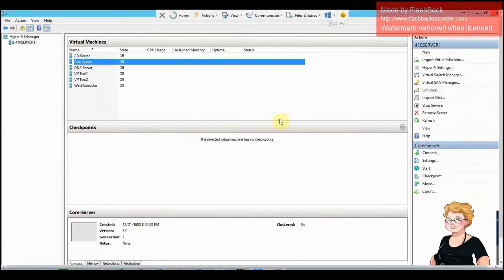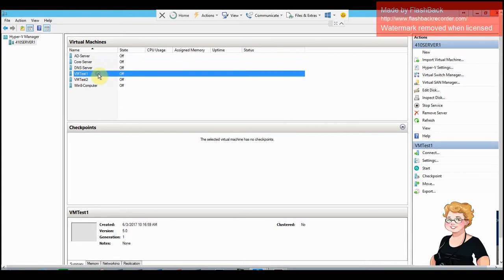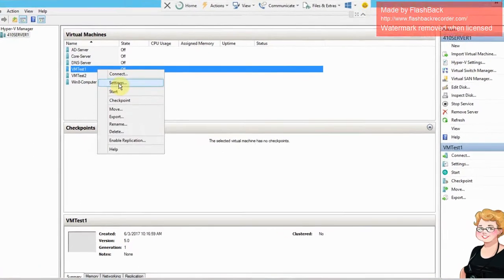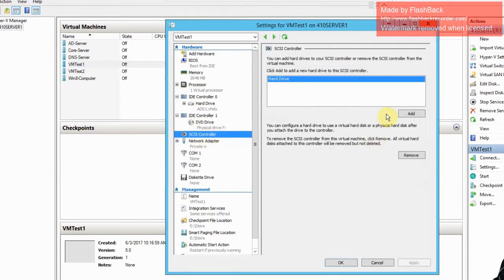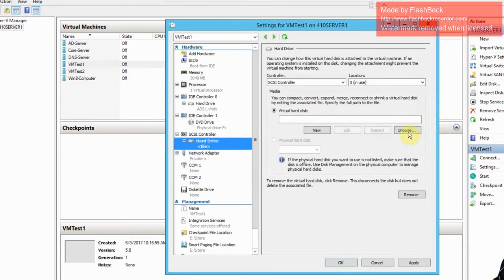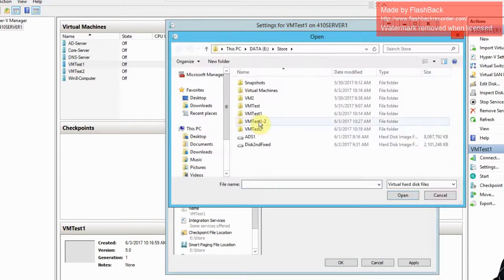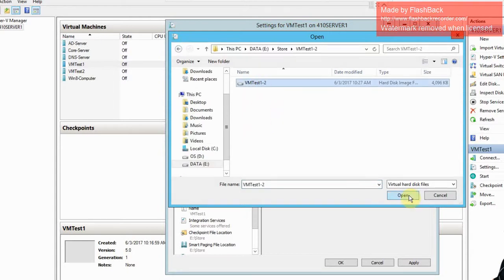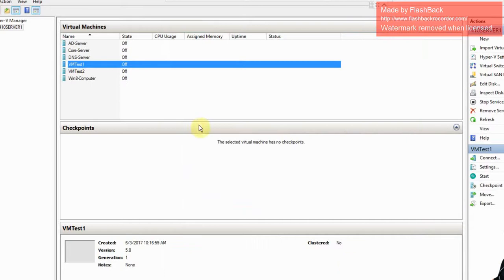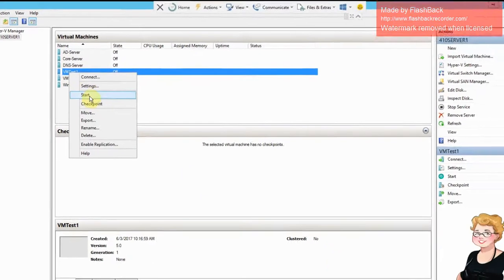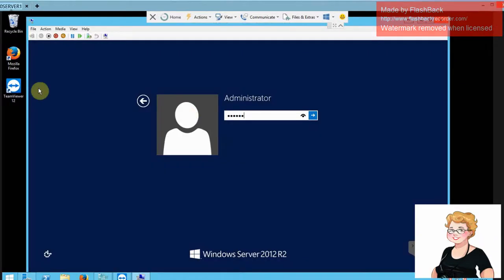Alright. VM1 has to be powered off. You're going to go into settings. You're going to go into your SCSI controller. You see where it shows this? You're going to go ahead and click Add. Go into Browse. You're going to go into your folder. And okay. Now, click start.